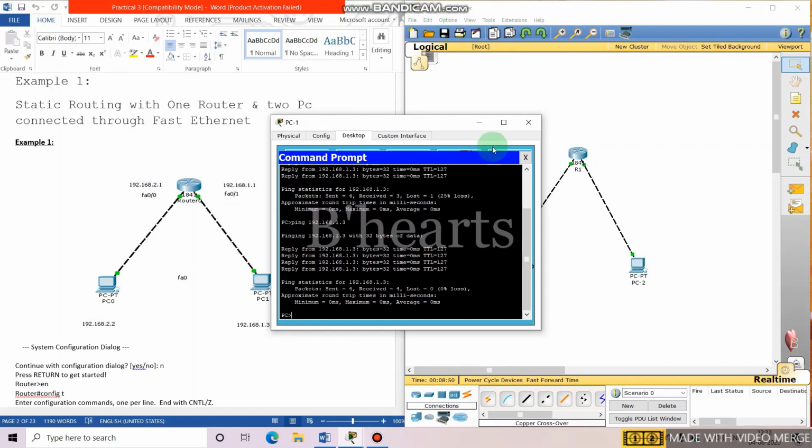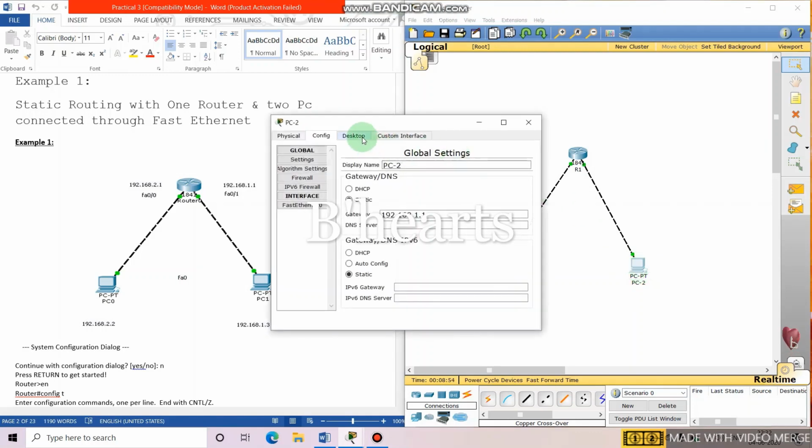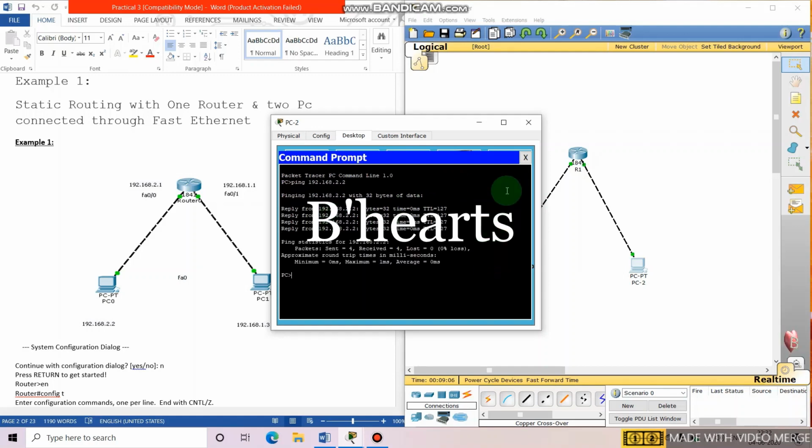So you can check it from PC2 as well by repeating the same steps. Ping 192.168.2.2, enter. See, so the connections are made properly.